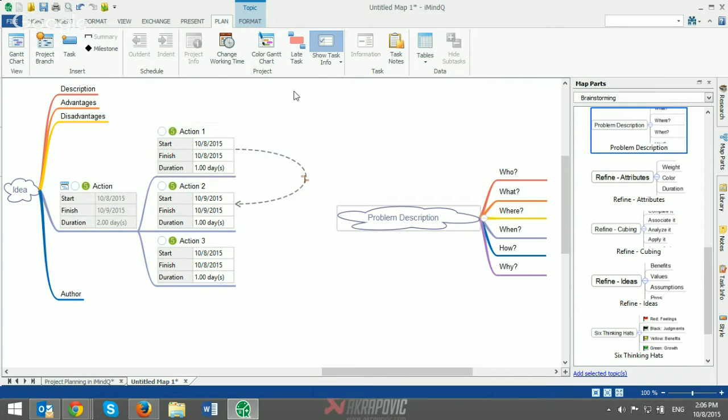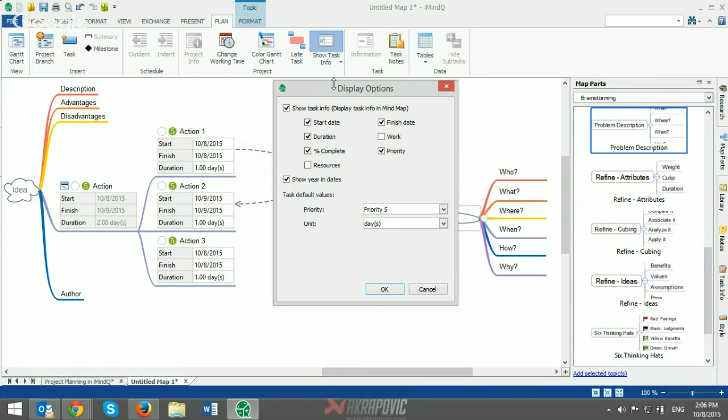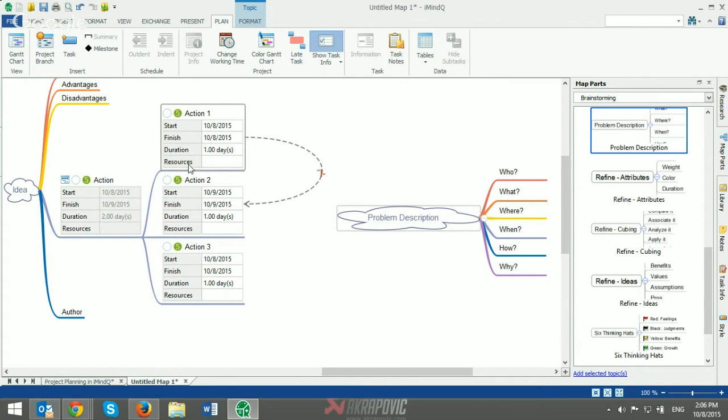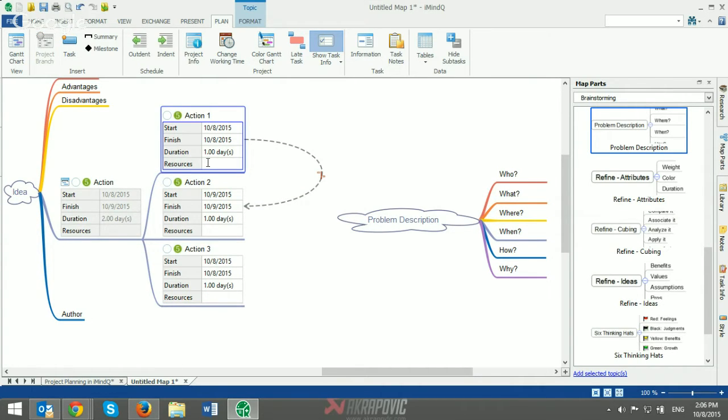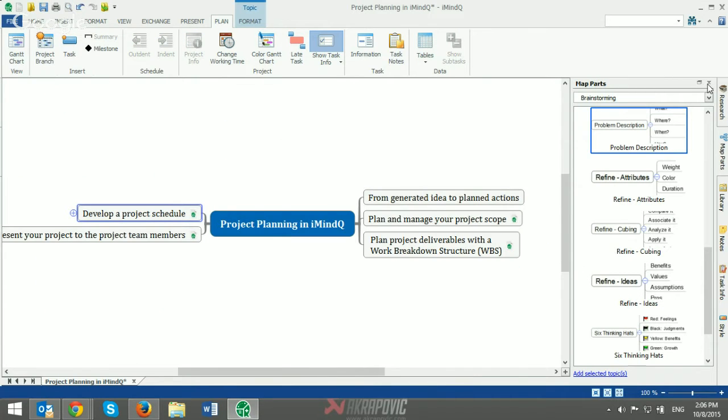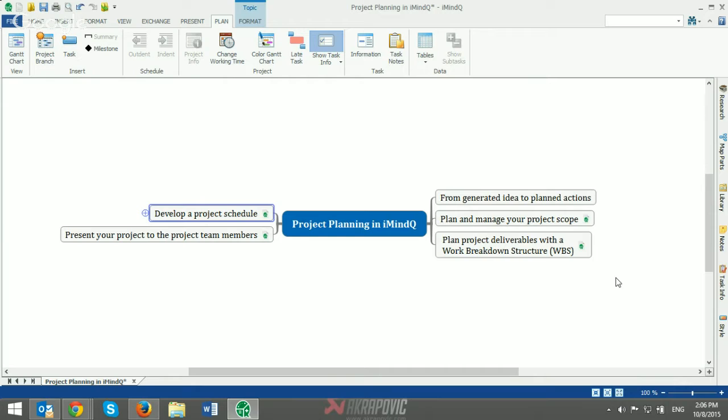To do that, I have to go to the Show Task Info drop-down menu and choose display options, so I can show you how you can insert a resource. As you can see from the task property in the topic, I can add a resource for a specific task and save it. I'll discard this map and continue with my presentation.